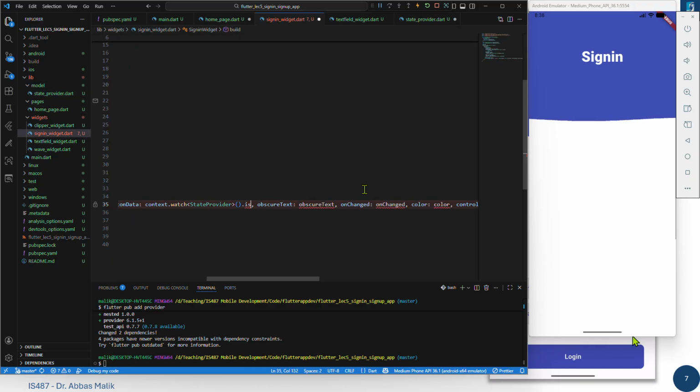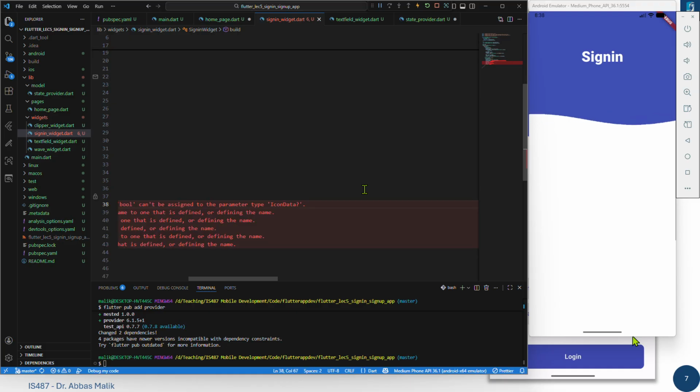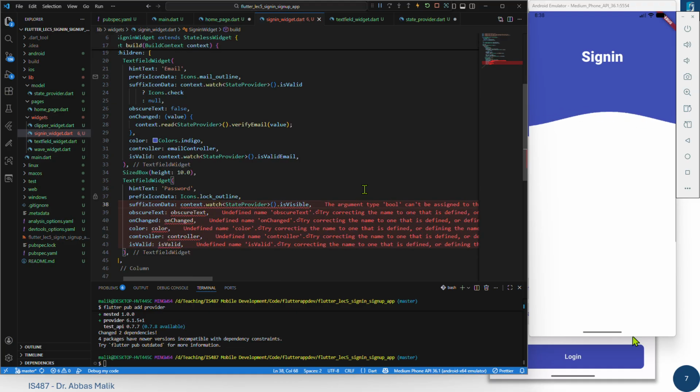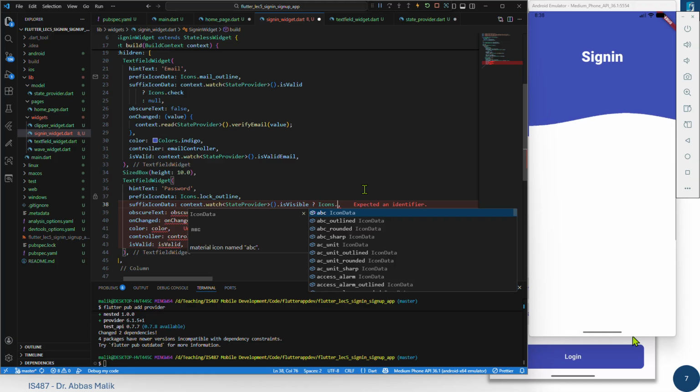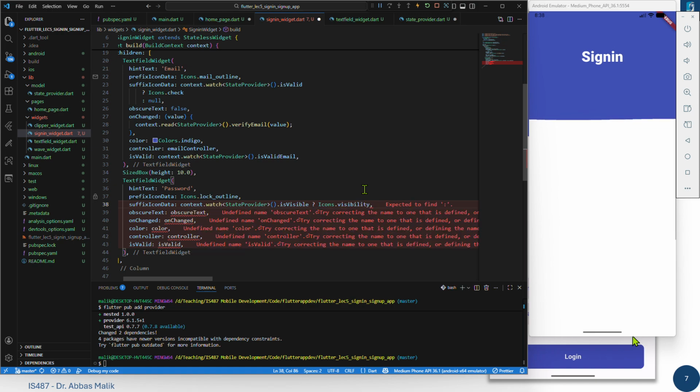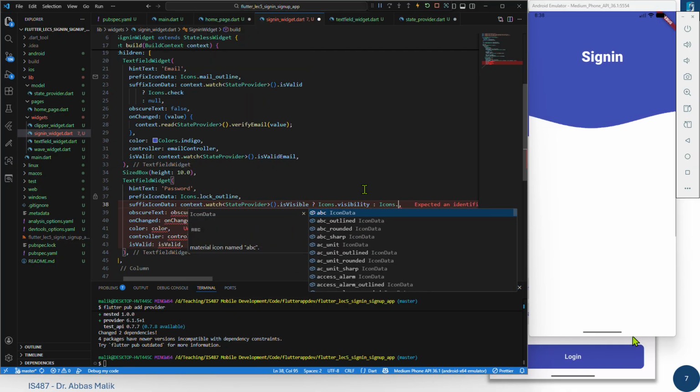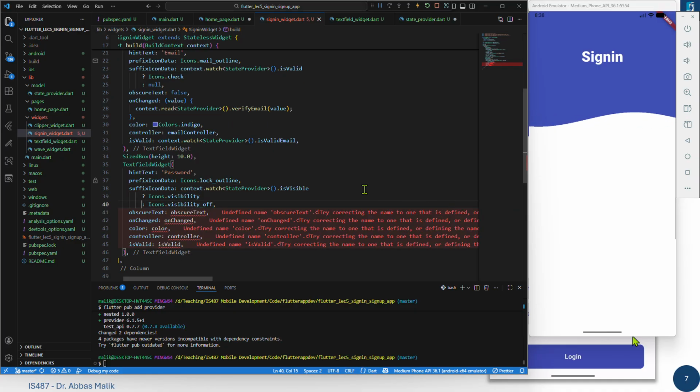So we can just simply say is visible. And then let me quickly say visible. And then here we need to say icons dot visibility. And if it is not, then I will put the is visibility off. So icons dot visibility underscore off. So we have that. Then of course we want to put true here.